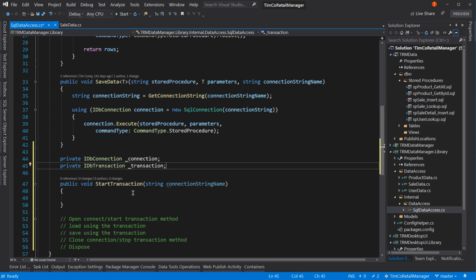Call it transaction. And now inside here, we can't do this using statement because that using statement closes at the end of the curly brace. So we're going to do something a little bit different, and that is we're going to take this code right here and say underscore connection equals.